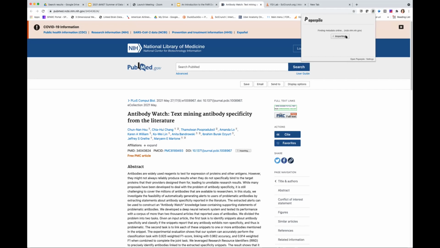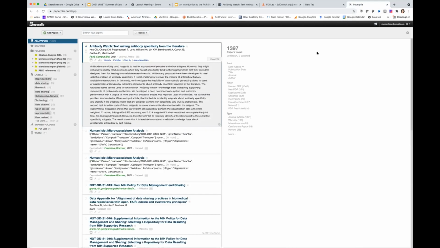But if I say add to PaperPile, it's going to say, first of all, I know that it's a data type article. And I know for a data type article, I would have a title, I'd have a journal, I'd have authors. So then when I go to my reference manager and I look at Antibody Watch, it knows exactly about this. It knows that it's a journal article. It knows what the abstract is. It knows what the title is.